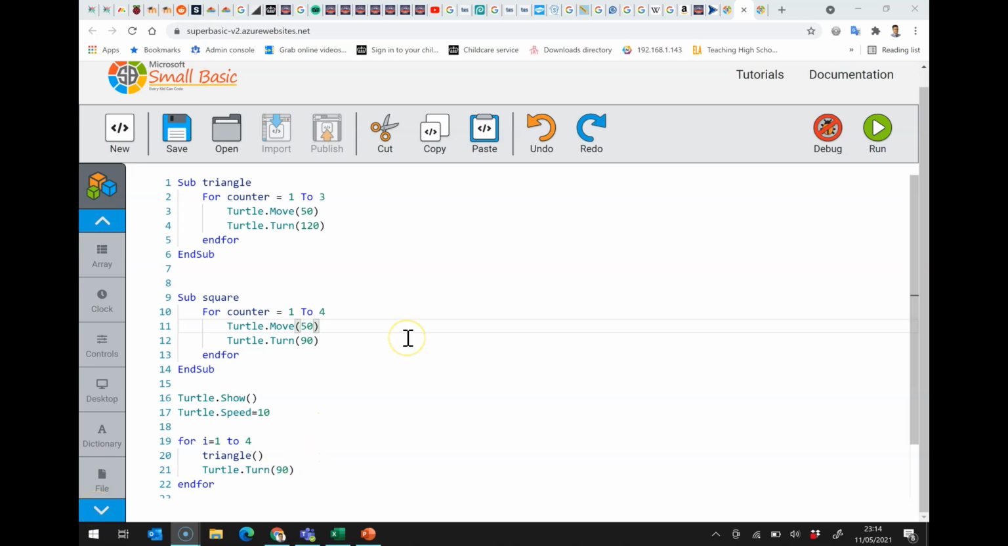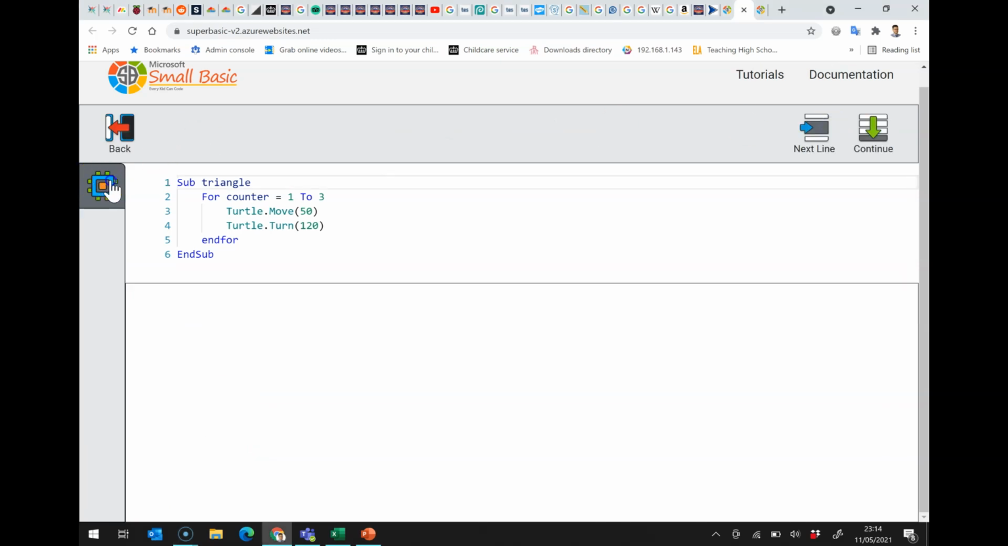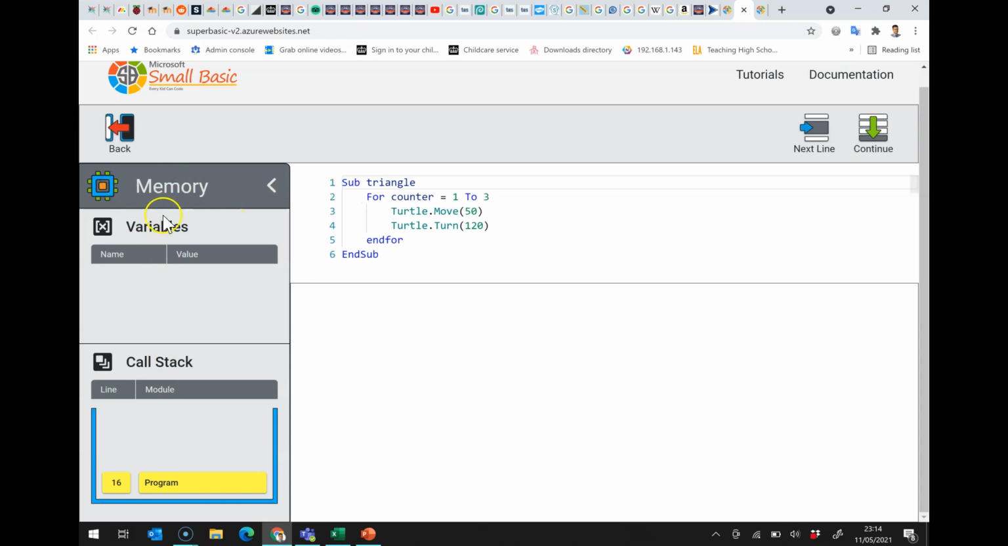This is the second video on subroutines, and I'm going to offer a little bit more explanation of how they work. First of all, we finished our last program where we were running this triangle subroutine, and we were running it 4 times. So we're going to look at this in debug so we can kind of understand what's happening. So what I've done is I've got the memory here.